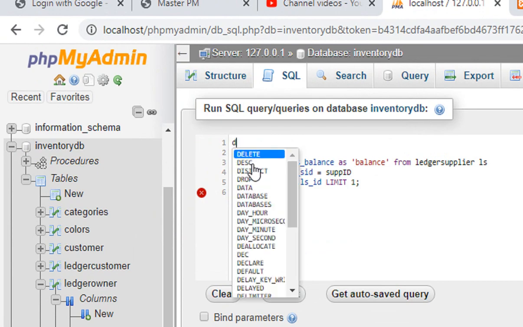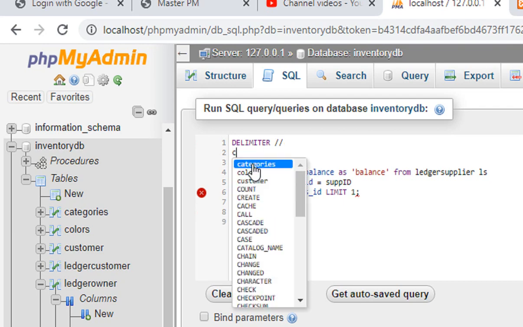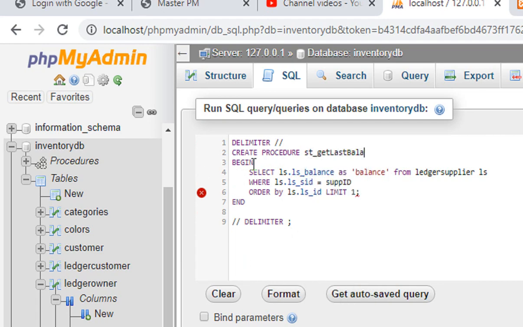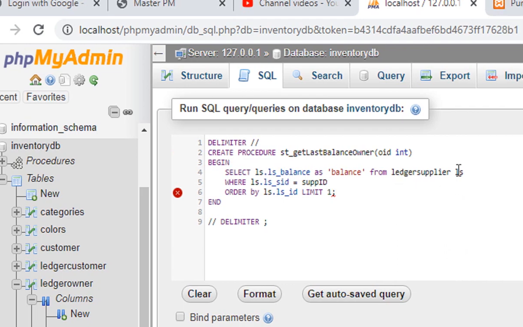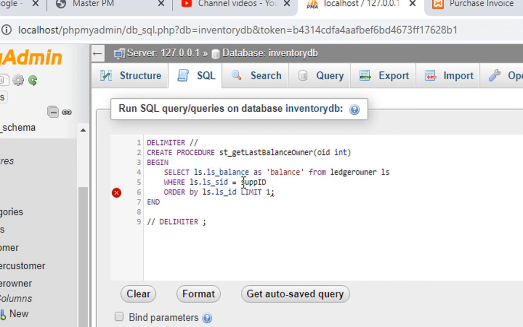Zoom in, sorry. Delimiter, then delimiter semicolon, and create procedure st underscore get last balance owner. Okay, and round brackets, and here we can pass the OID, that is integer, and here I am going to select the ledger owner. I'm not going to change the alias, ls is fine, but it should be lo underscore balance. Okay, so last balance.